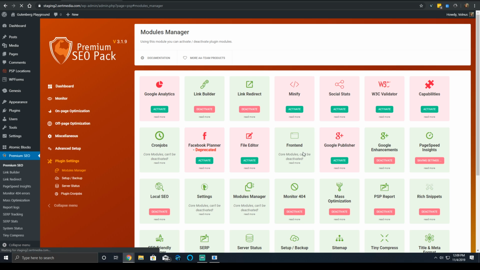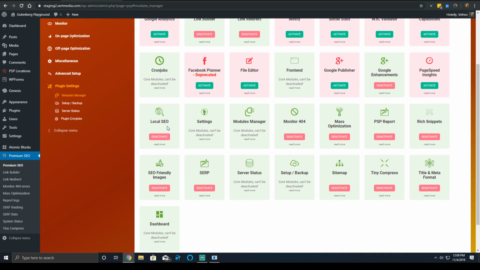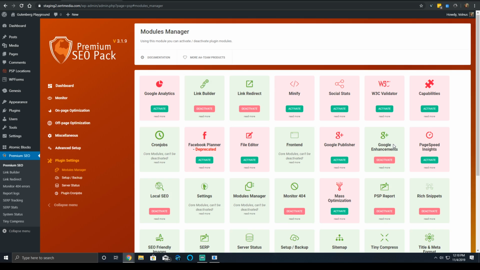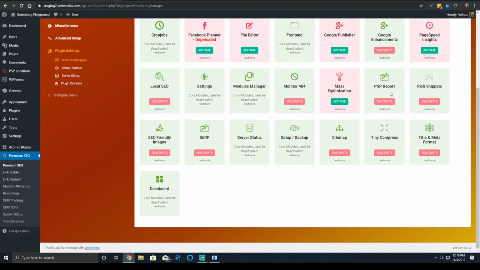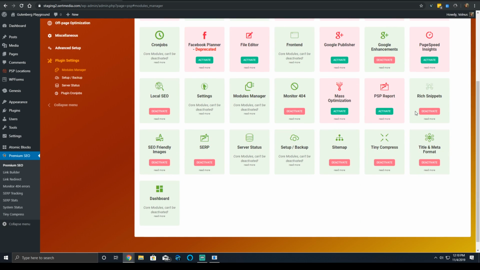PageSpeed Insights, don't run this from your admin panel. Local SEO, use it if you have actual business locations, otherwise you turn it off. This website, I'm just gonna pretend it does. Monitoring your 404s, this is useful. Mass optimization, never use this, ever. It is an SEO sin. PSP report. The report is cool. The premium SEO pack report is kind of cool, but honestly, never use it. And any tool that you pay for, like Ahrefs or SEMrush, will just be a lot better.